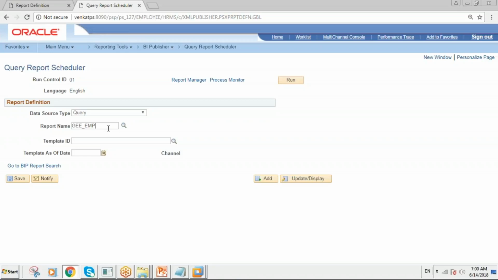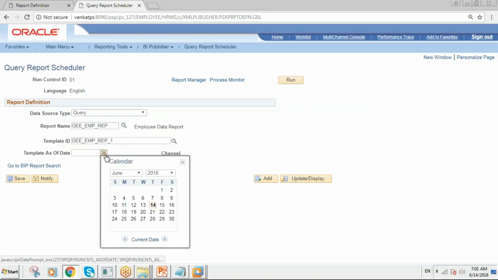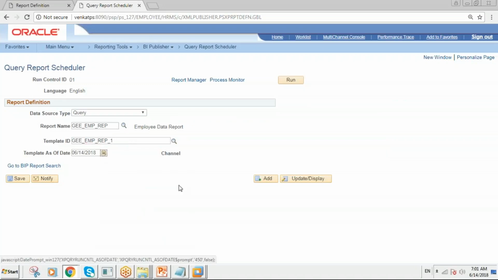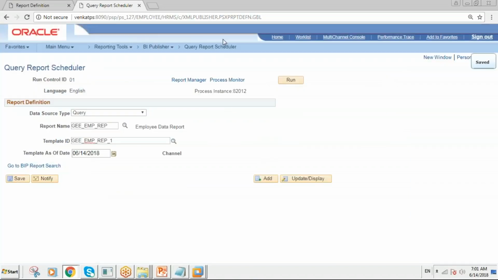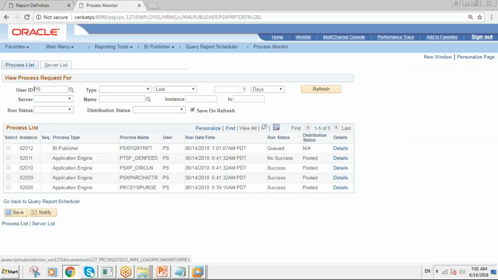GEMP report. This is my template, which is active in my report. You can select today's date. You can click on run. Simply, you can click on OK. Now your report is running.